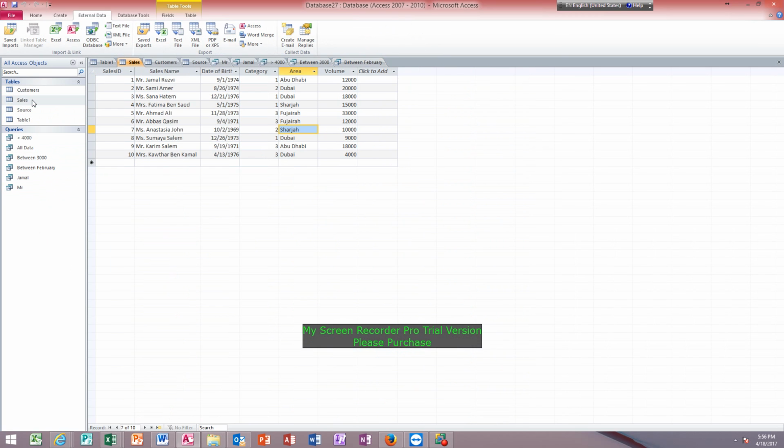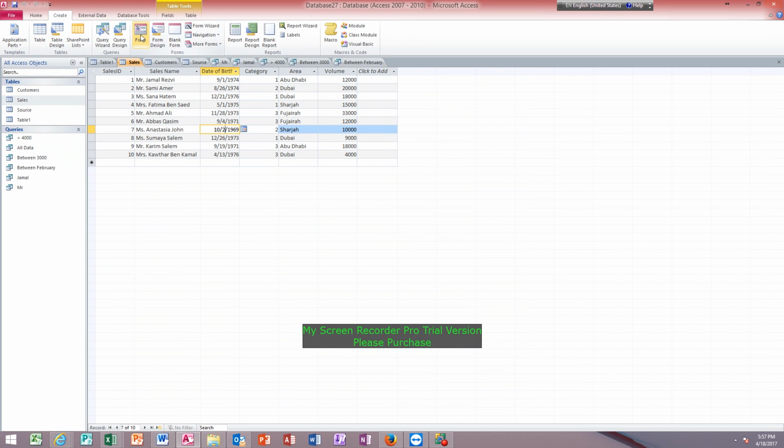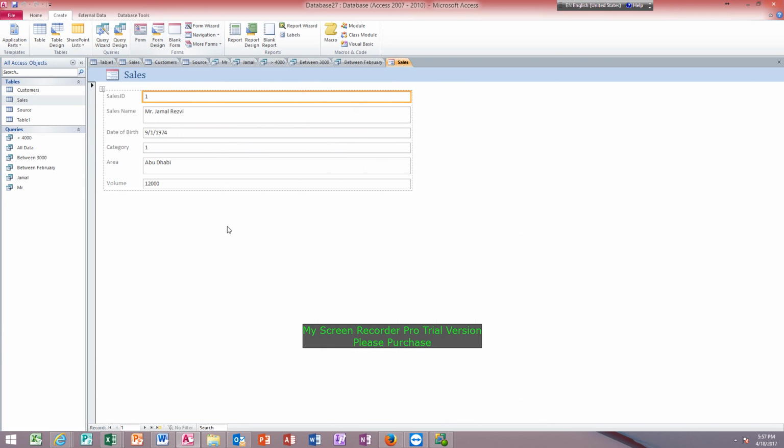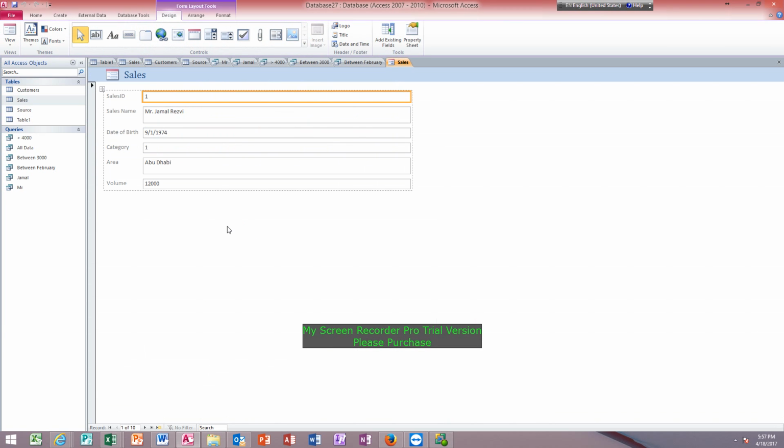Say that we will go double click the sales table and say that we want to add or to use the data entry by form, not by table. Then you go to create menu, you simply click the form. You'll see that it will be converted automatically to a data entry form. The data entry form has three views: form view, layout view, design view.